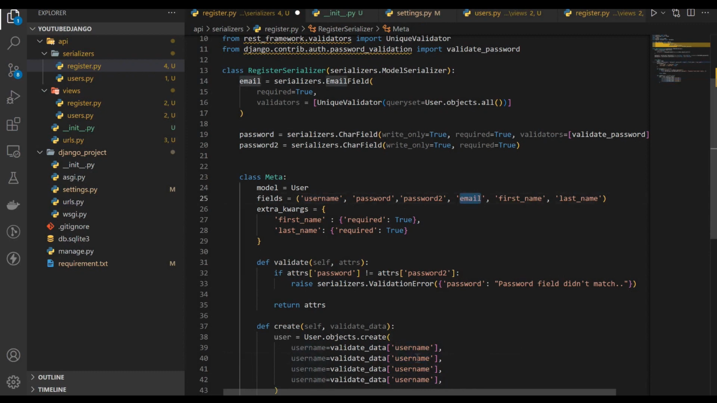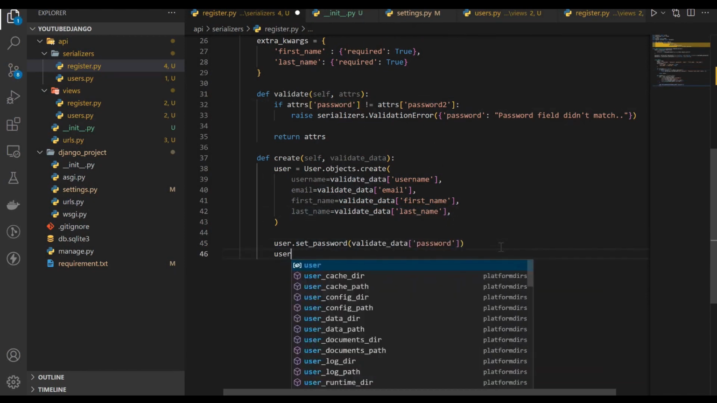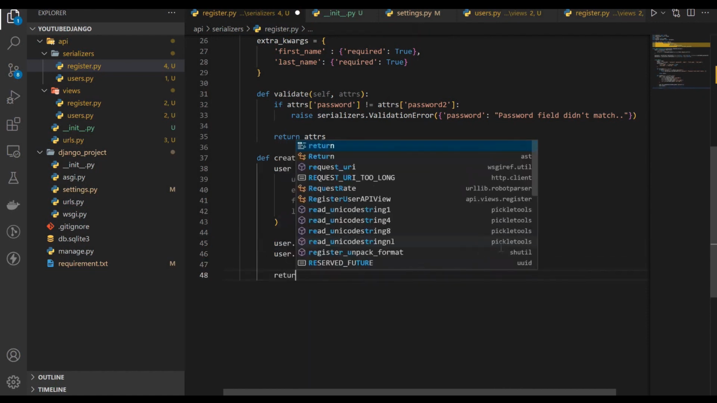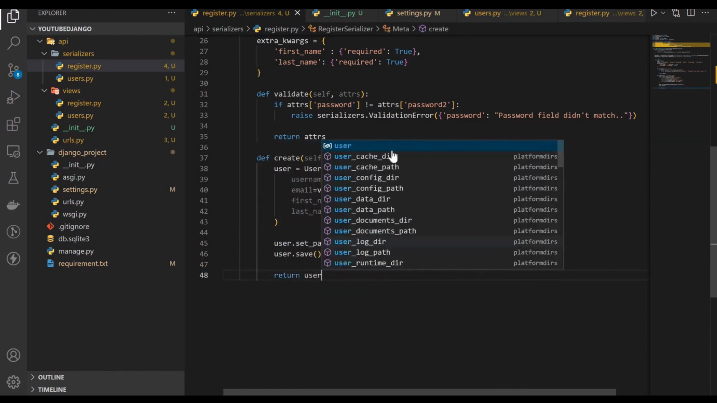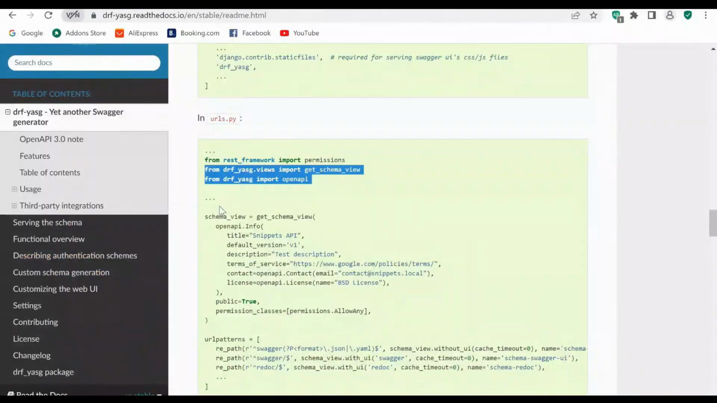It's going to be email, first name, last name, and the last one is going to be set password, because you cannot create a password inside there. And validate is going to be save password, and user save. And return just return user after you create it.